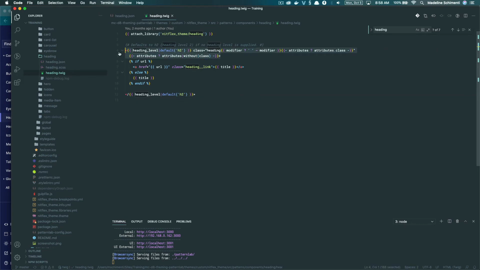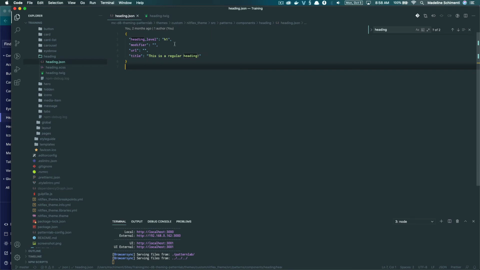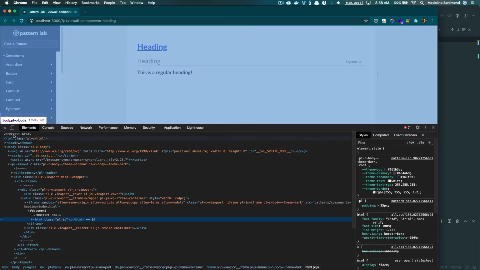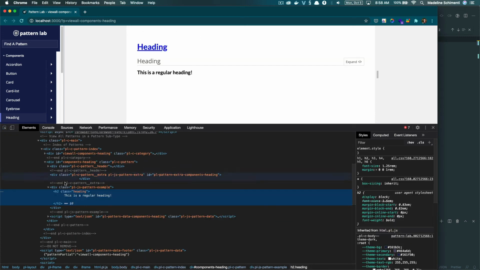The heading level key will come in handy as we start reusing the heading component. This will allow us to change the headings from, say, an H1 to an H2 if we need to. Let's look at this in Pattern Lab. I'm going to change this in my JSON file, reload it, and then inspect it. See how it can be dynamically changed from an H1 or an H2 or 3 or so on? This is really great for reusing this component for more than just a static H1 or an H2.